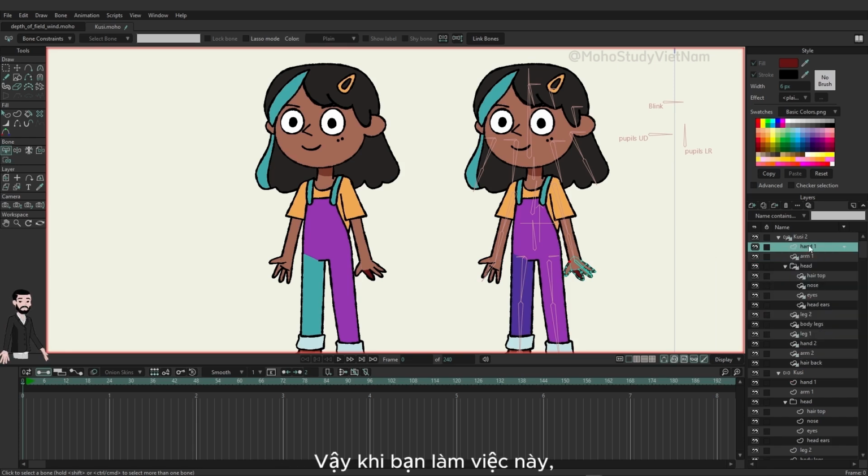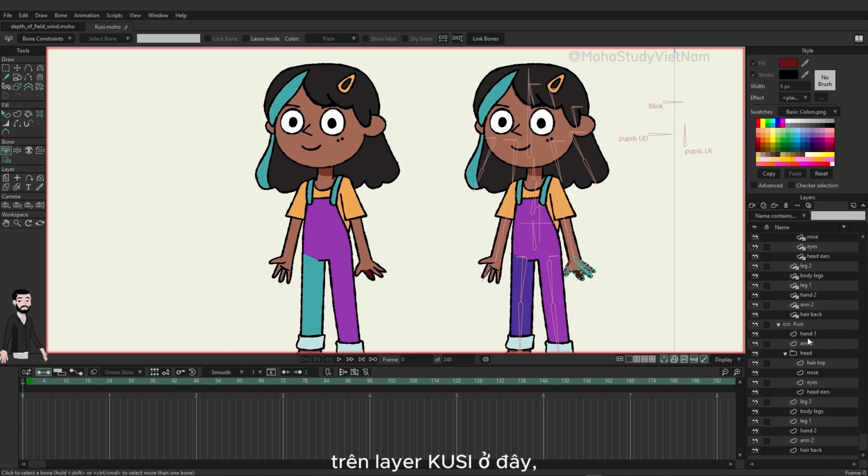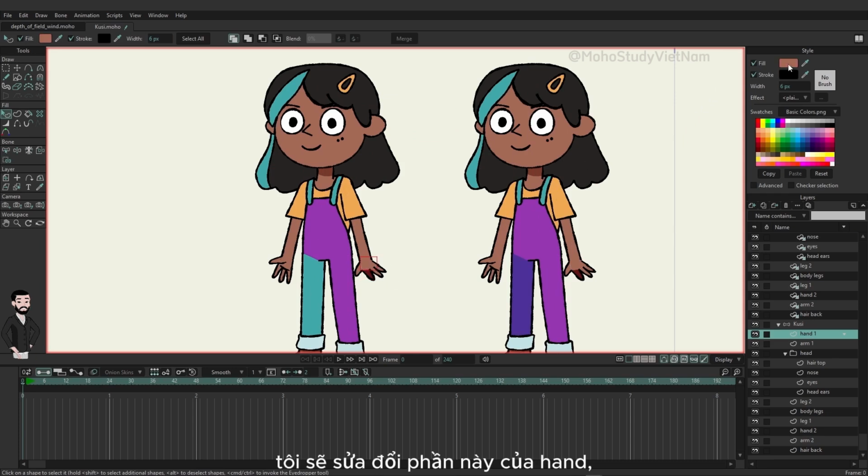When you do this, now, if you were to make changes to the hand on the Kusi layer right here, so if I make a change to this part of the hand and click OK, you can see I'm doing that, but it's not updating on this hand because we broke the reference.